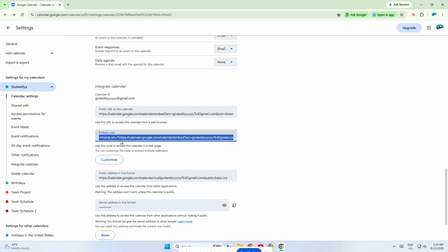Now paste the iframe code into the location where you want the Google Calendar widget to appear. You can place it in a dedicated section, inside a text or HTML block, or anywhere your page builder allows custom code. If your platform gives you preview options, take a quick look to make sure the calendar is showing up the way you want it to. Once everything looks good, save your changes or publish your web page.